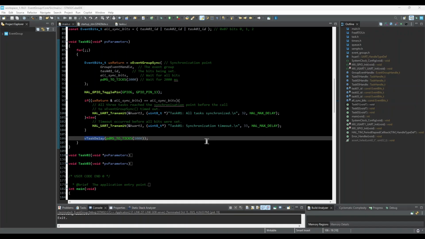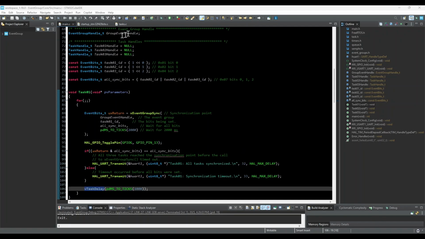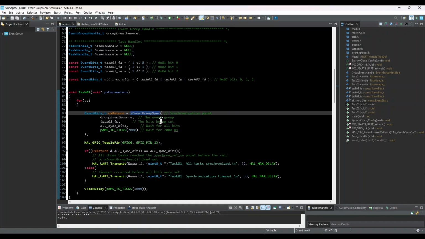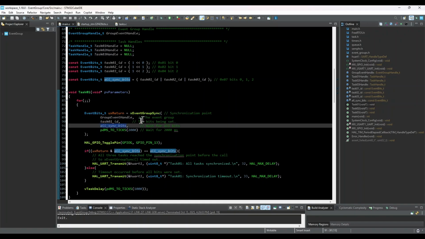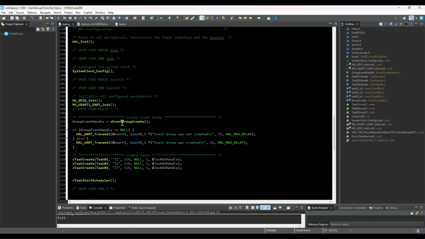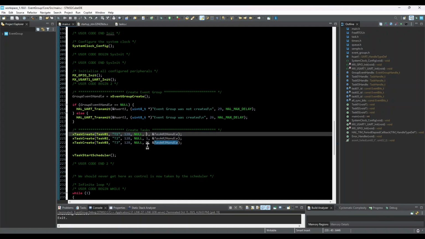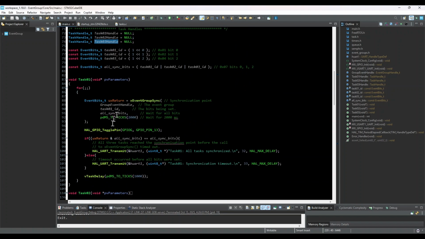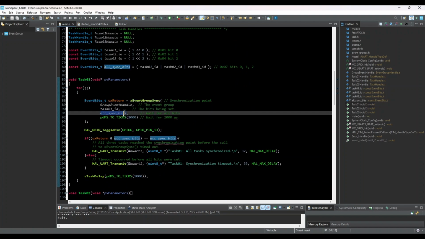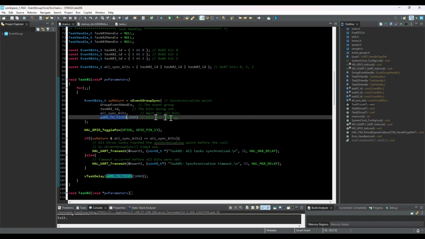Now let's look at the event group sync example. Here xEventGroupSync acts as a barrier. All tasks must reach the sync point before any of them continue. We have 3 tasks with the same priority and no watchdog task in this example. In task 1, the loop first calls xEventGroupSync to set its bit and wait for the other 2 bits. It waits up to 2 seconds for the other tasks to join the sync.